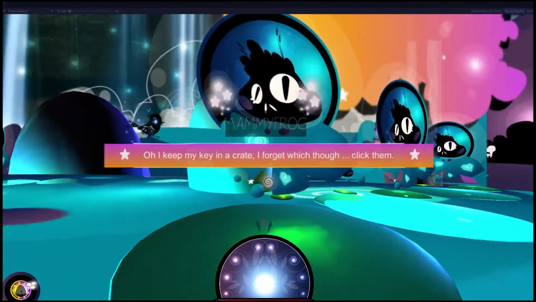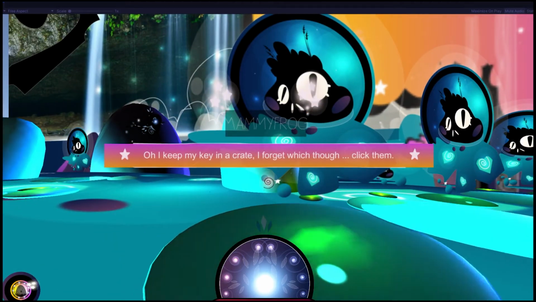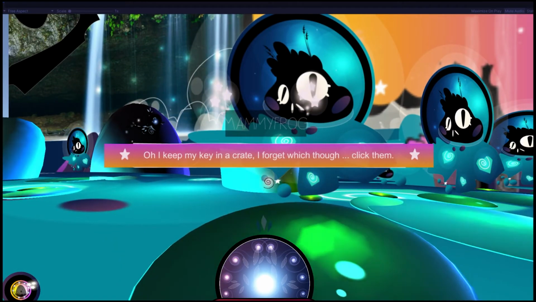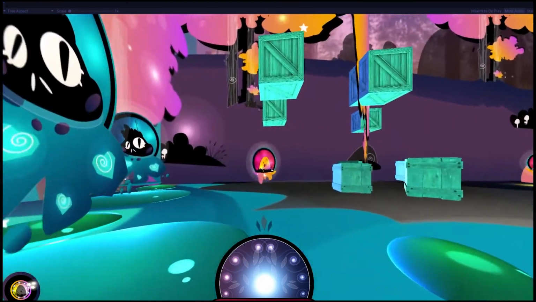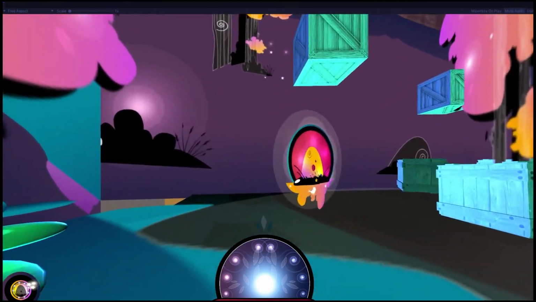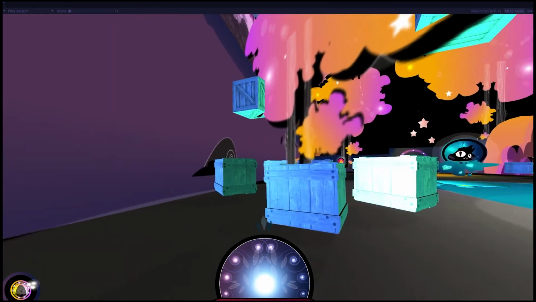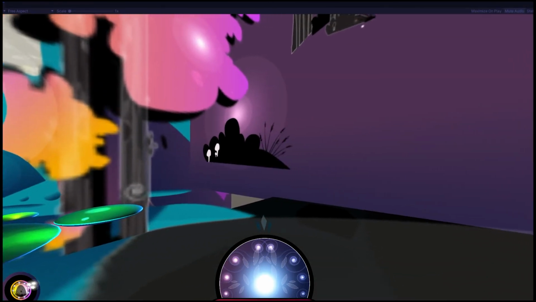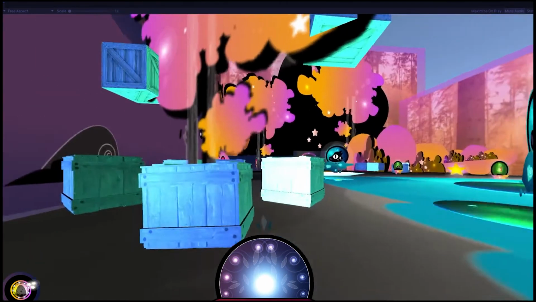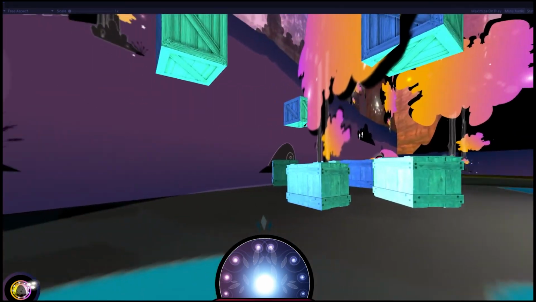Sorry, so this is the mommy frog. Oh, I keep mine in a crate. I forgot which one though. Click them. Okay, so basically to destroy an object, you could get your mouse back on screen.